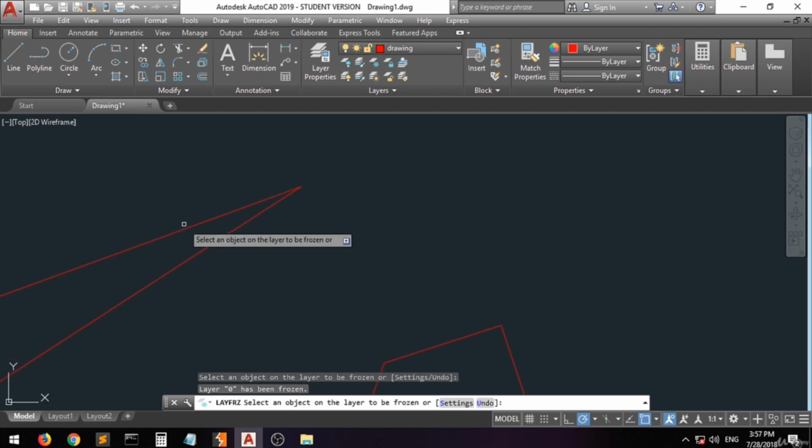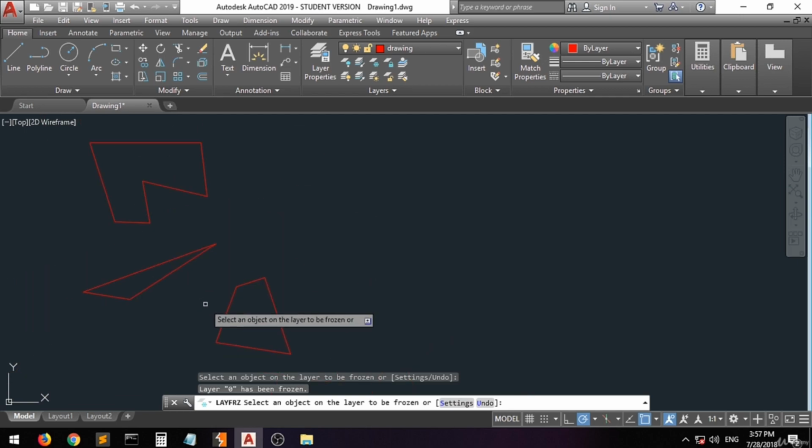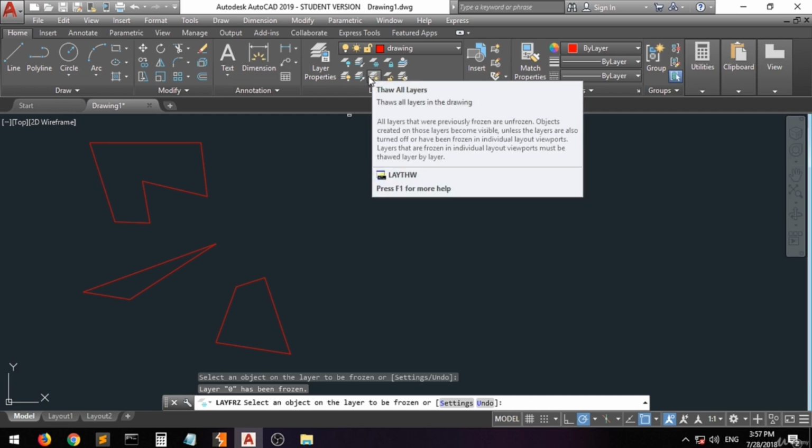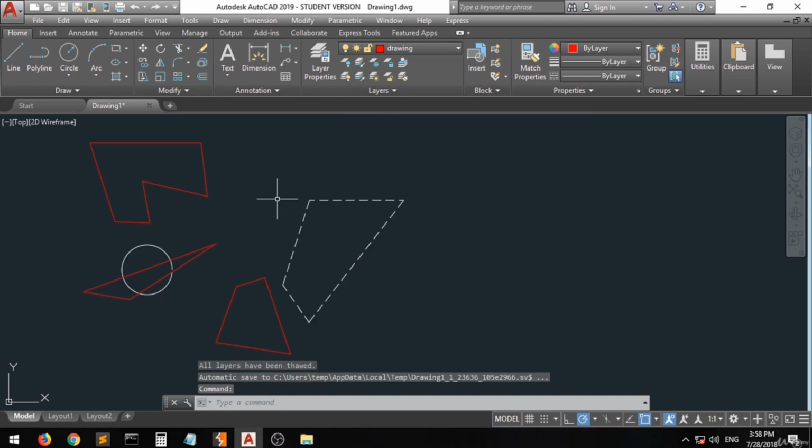Now you can work on your small details, creating lines here and there, okay? And then, once you are done, underneath the freeze you can see the thaw all layers option. All the layers that were previously frozen will be unfrozen. Click on it and see all the objects of the frozen layer now visible for you.